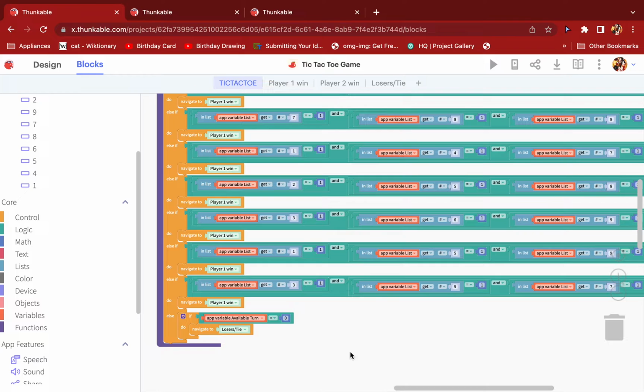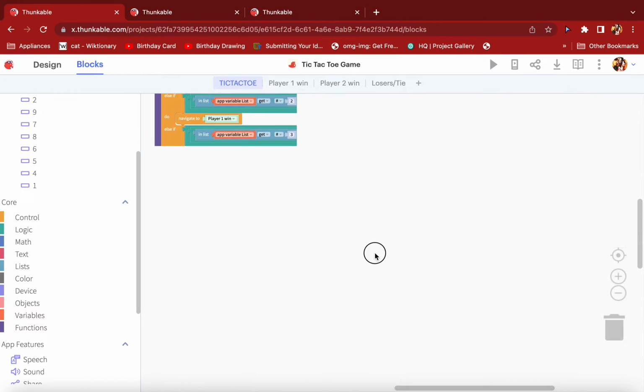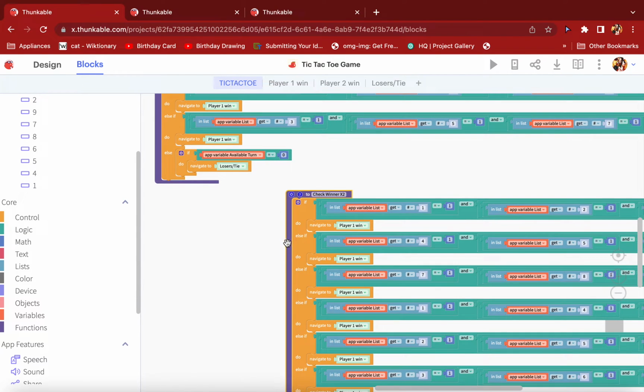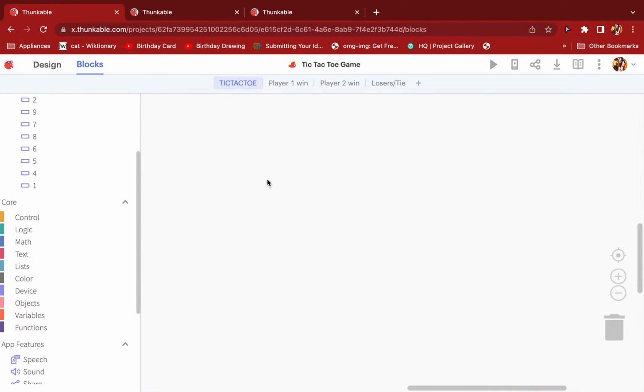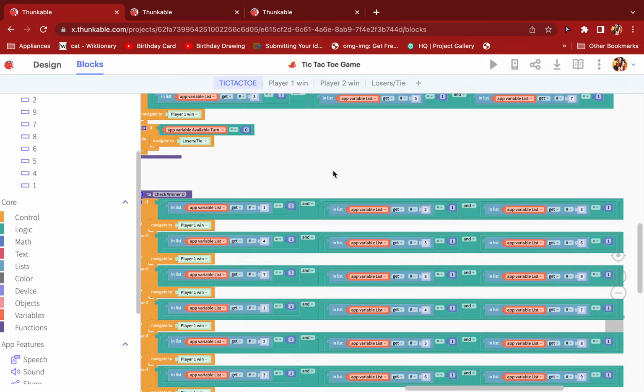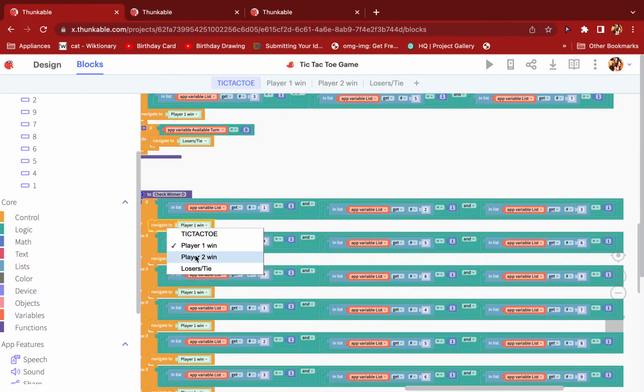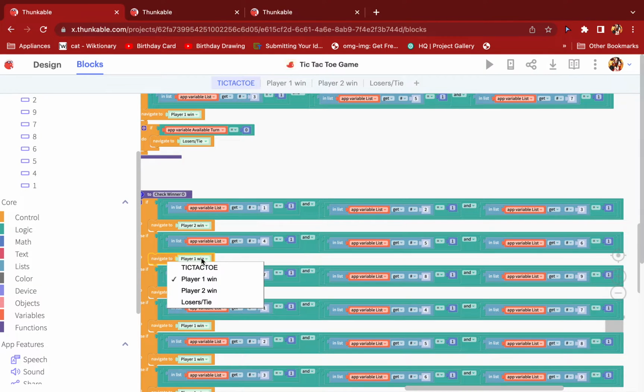So that's basically all you have to do for this function. Now we're going to copy that and paste it in this section. Instead of being called check X2, we'll call it check winner O, so that's going to be for player 2, who's playing with O. Now first we're going to switch all these player 1s to player 2 wins.